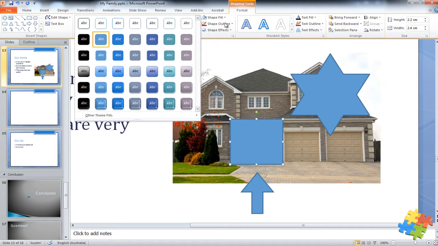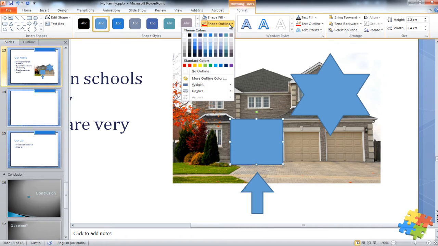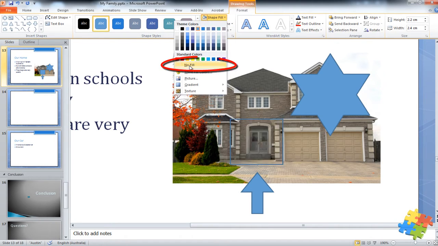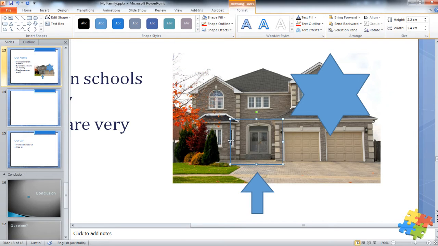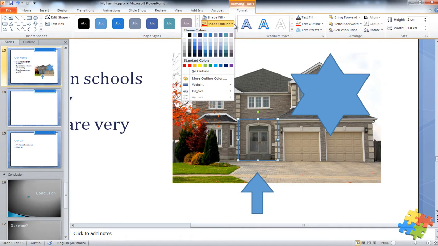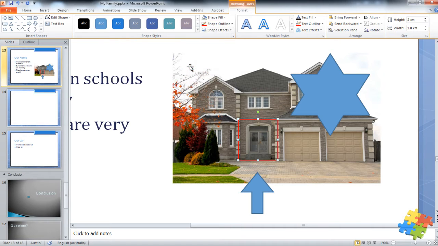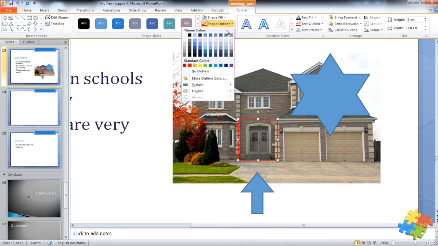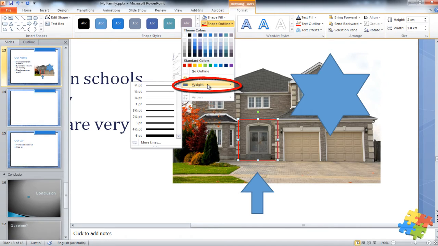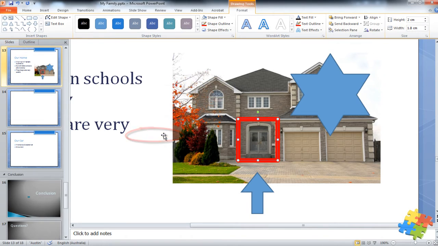But for this example, I want there to be no fill because I want to be able to see behind. So I'm going to click on the shape fill up here, and click the no fill option. Suddenly I want to resize a little bit more to focus on the actual front door, but I can really not see that outline, so I need to change the outline. There's a shape outline icon up here. So I'm going to click on the shape outline. Black looks pretty good, but red really does make it stand out. So I'm going to click on the red. And I also want to make it thicker. So again, click on the shape outline, and I'm going to adjust the weight. There we go. That looks really good.